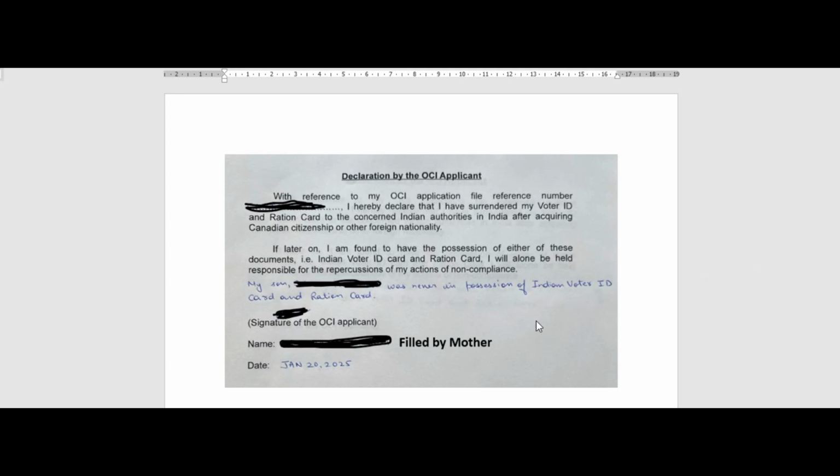This is how you need to sign the mandatory declaration for the minor and then compile it. So over at this page, you will enter the online application number of the minor which you are filling, and then if it is signed by mother and father, you will add one line that my son/daughter, name of your kid, was never in possession of Indian voter ID card and ration card, and then sign whosoever is filling this application, the name of the person who is filling this application.